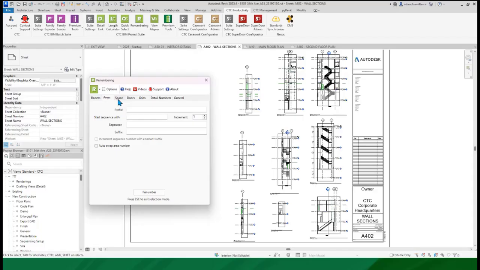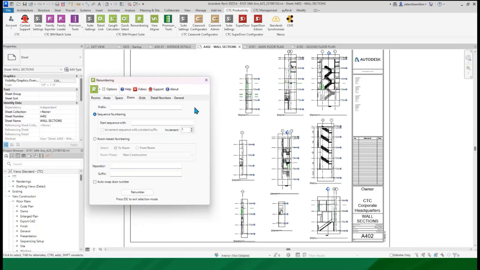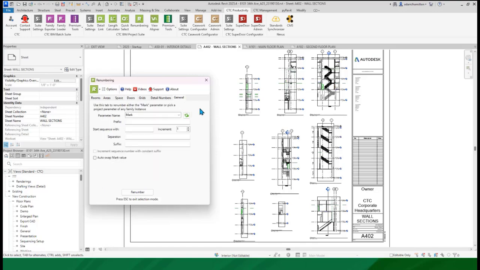Has the ability to do areas and spaces with doors. Our tool has the ability to do sequence numbering, 100, 101, 102, but also do room-based numbering, where it reaches into those objects and grabs the to-room from room parameter and allows us to swap those numbers using that. There's also a general. Now, the neat thing about this is general means any element type using whichever parameter value that you want to renumber by.